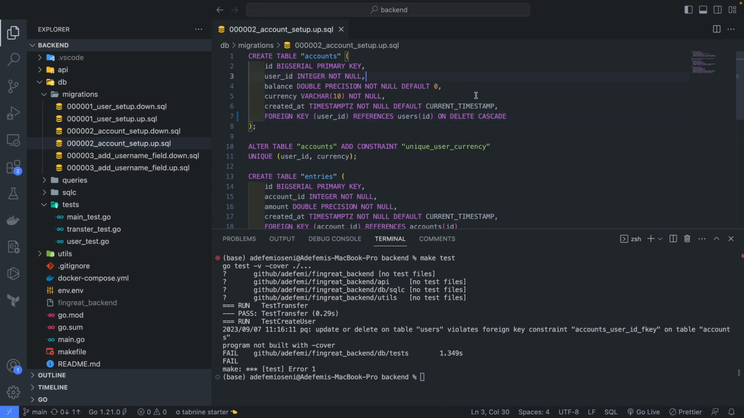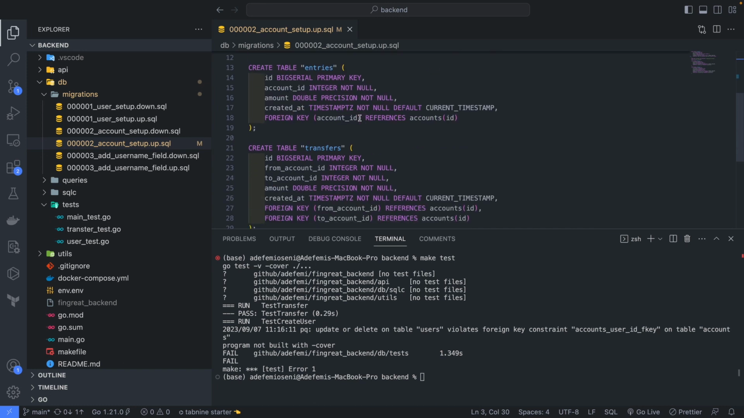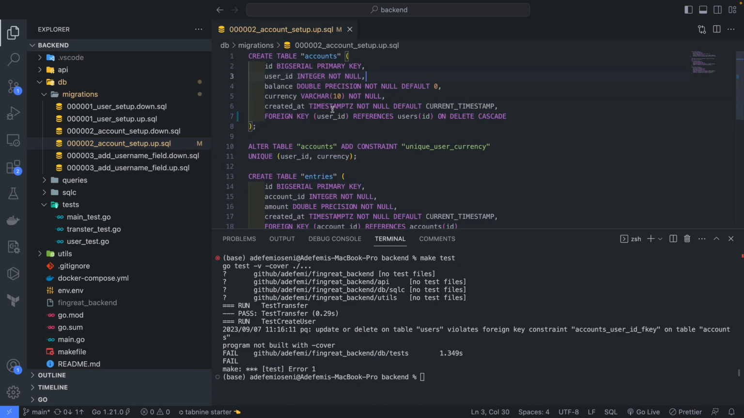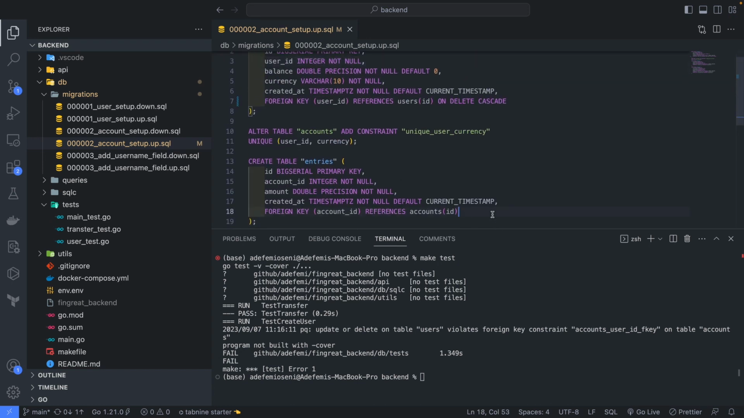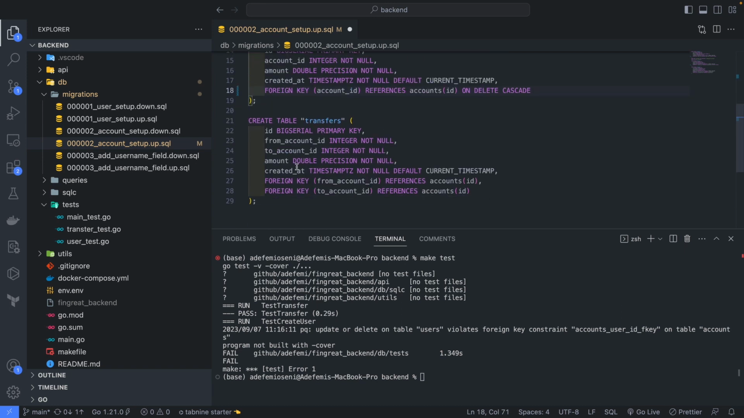Okay, so there we have it. And if you are following along with me, you realize that we have the same situation with others. So now that the account is going to be deleted on delete of the user, what is going to happen to the entries? The same situation. What is going to happen to the transfers? The same situation. And you get it right. So we're going to do the same thing for the entries and the transfers. On delete, cascade. So if the account goes, then the entries too should go. The same thing for the transfers, on delete, cascade.